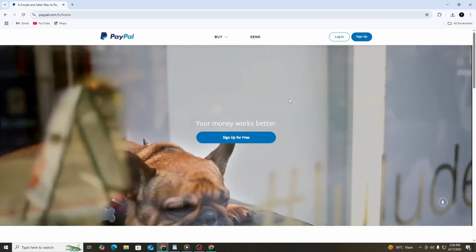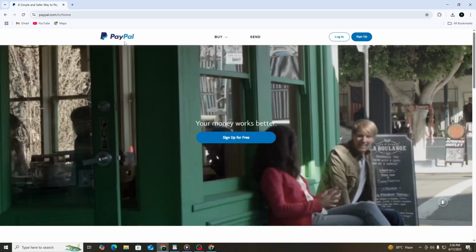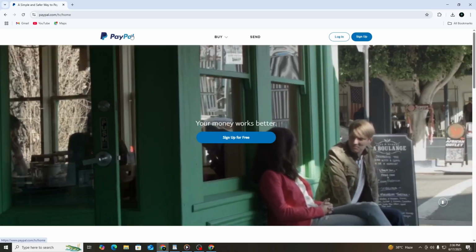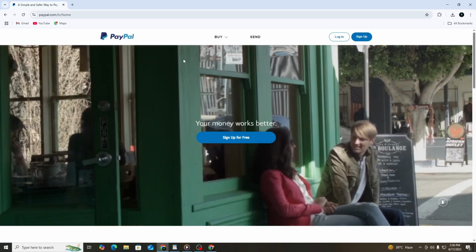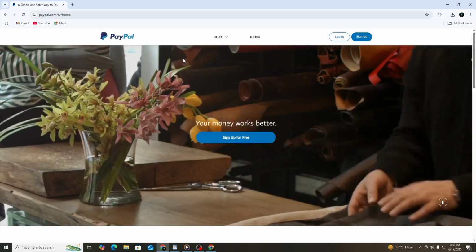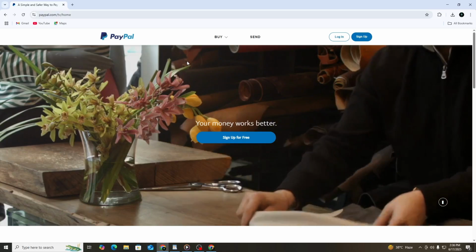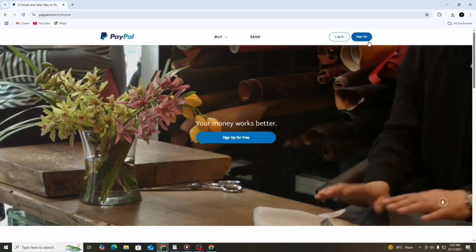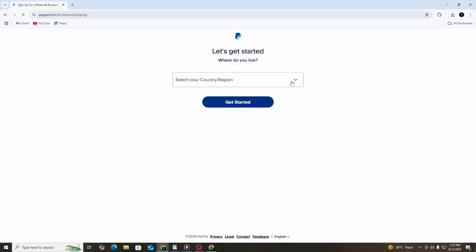PayPal payments. First, open your web browser and go to developer.paypal.com. This is the official PayPal developer site. If you already have a PayPal account, you can sign in with it. If not, click the Sign Up button and create one. You can use your real email and password to create this developer account.